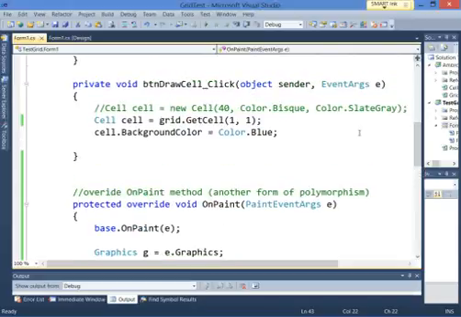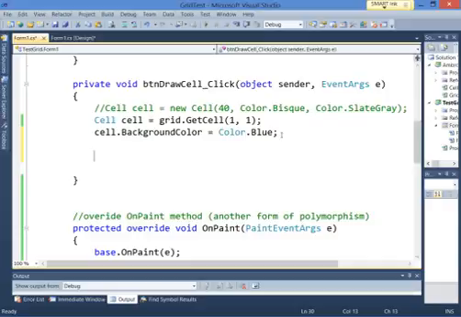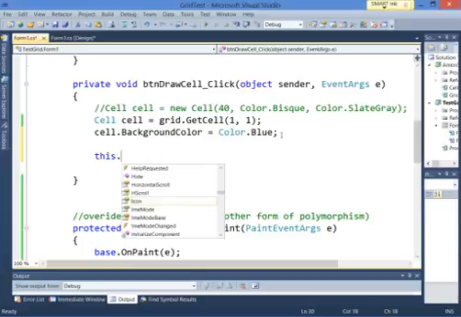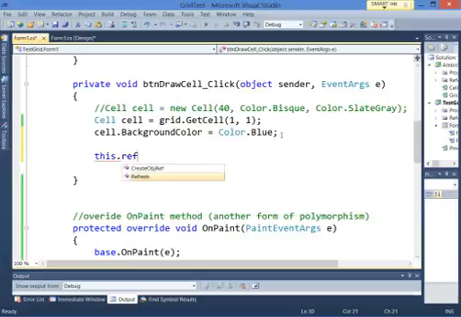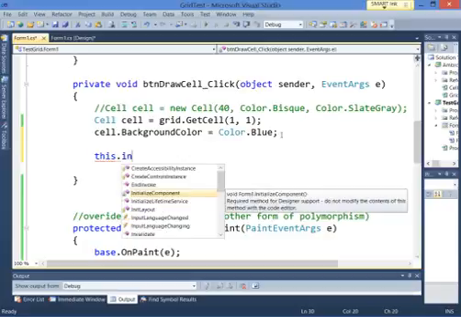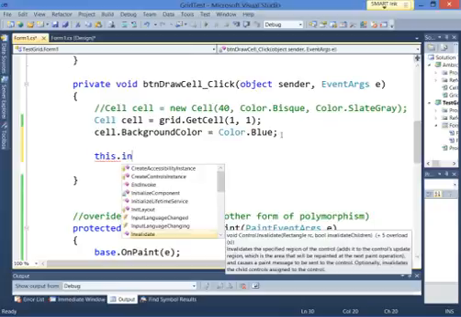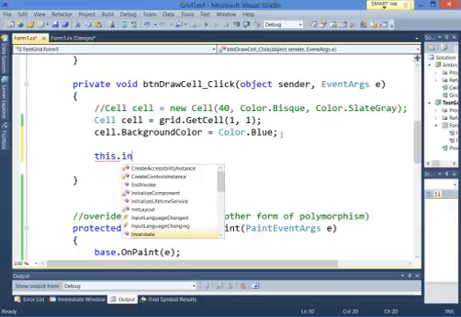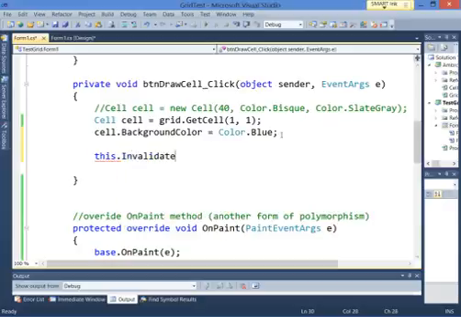Now when I hit this button, I want to trigger off the paint. So we could call this dot refresh. I think there's another way of calling it too. If you do this dot invalidate, it says your screen or your form is invalidated, and then it causes it to redraw. So you could call this dot invalidate.